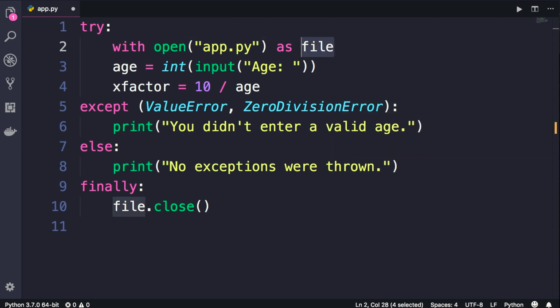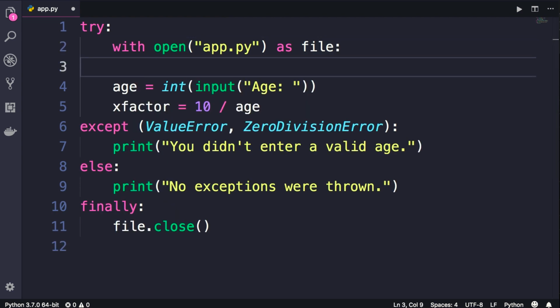So this is the file object that the open function returns. After that, we add a colon. So obviously here we're going to have a block. In this block of code, we can work with this file object. For example, we can read something from this file or write to it and so on. So for now, let's just print file opened.